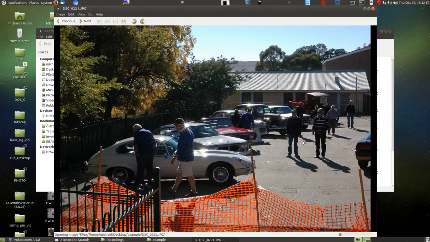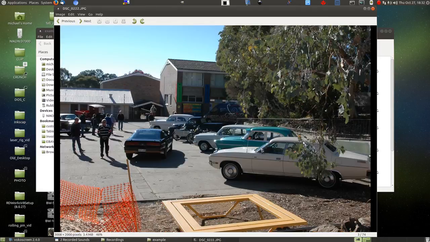That's it, I've done the lap. So I've done my initial cull. If there was any that needed to be rotated, I could use these rotate buttons and then they would be saved on exiting the program. Okay, so that was very, very quick and handy.